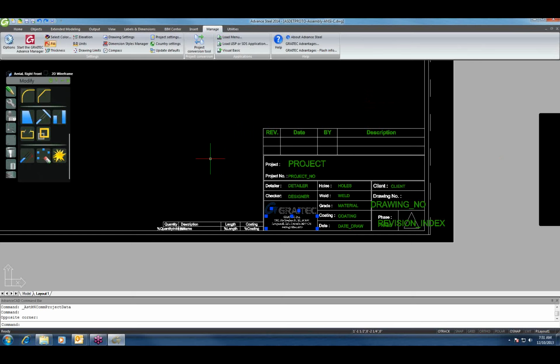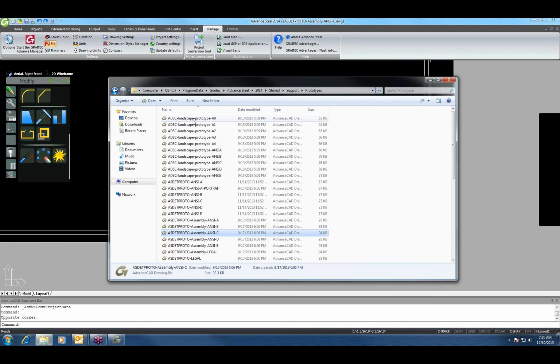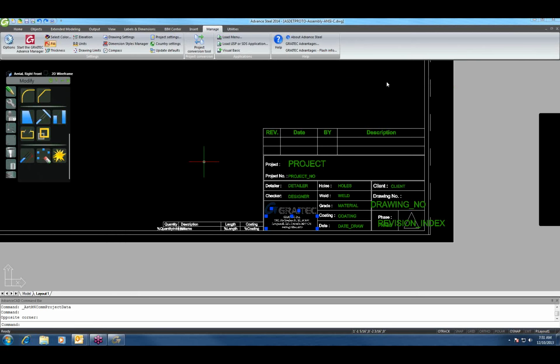Just copy this folder, this prototypes folder, from a computer and overwrite it in the other. That will do the job. Okay. Seems to be good.